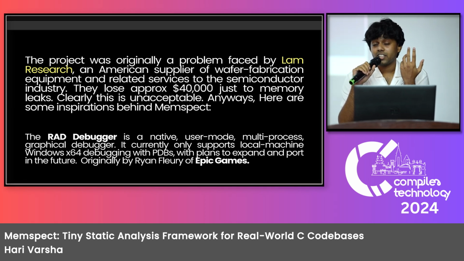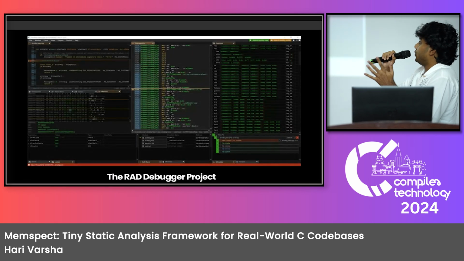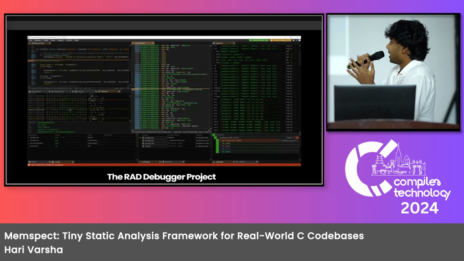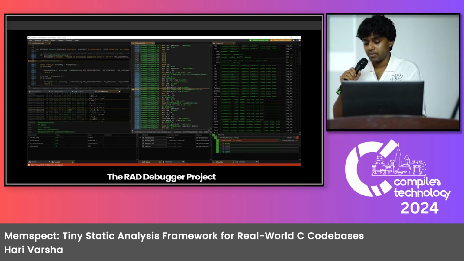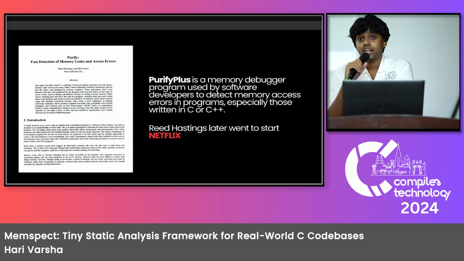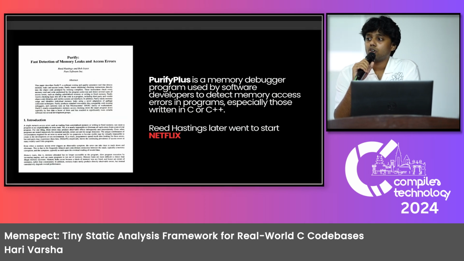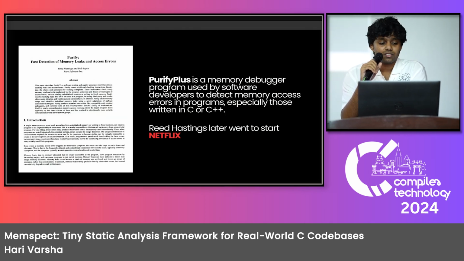I'm going to go through some really cool debuggers which I find cool. One is from Epic Games, called the RAD debugger. You can see this beautiful display, the debugging flows, the visualizers. It's just so snappy. Another one which really inspired me to take this project forward is Reed Hastings' Purify project. I don't know how many people are from the 90s, who actually used this for Linux software, but it was apparently really good. Reed Hastings, being so talented, just dropped this and went to go do Netflix.